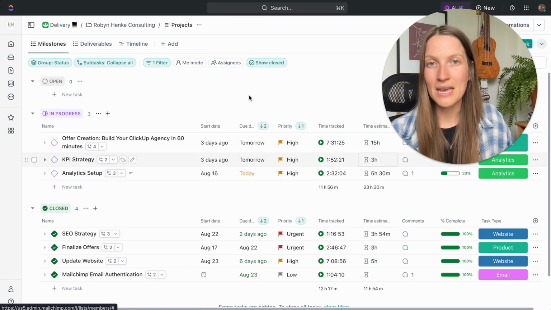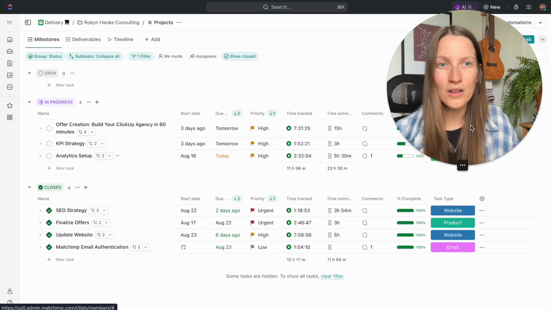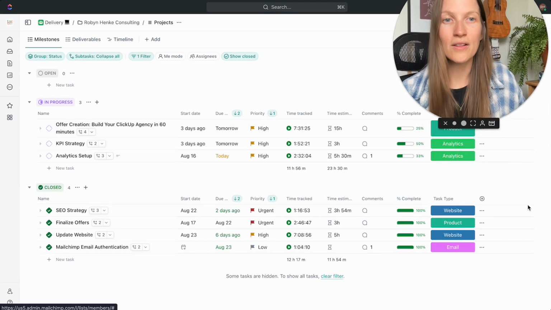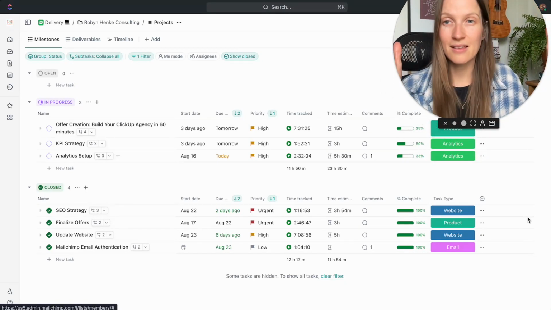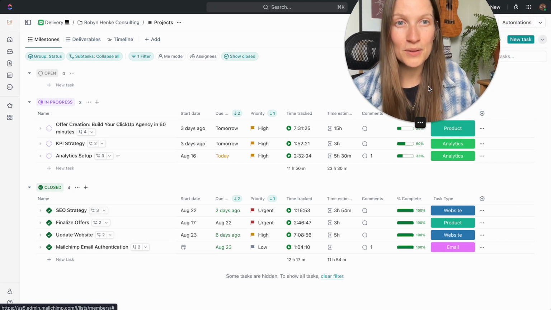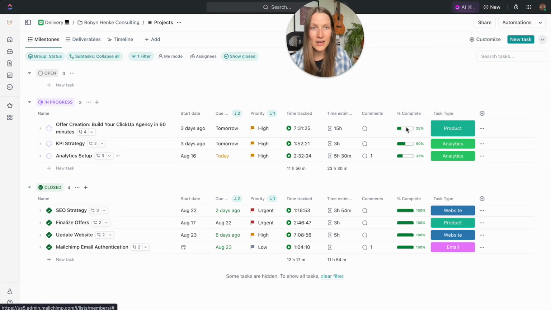It gives me insight into all of the tasks I have going on, all of the projects, the bigger tasks, and the percentage of completion. Like, how cool is this? I can see very clearly percentage complete. I'm 33% done my analytics setup. I'm 50% done my KPI strategy, and I know that it needs to be done tomorrow. I've already tracked almost 2 hours, and I've estimated it's going to take me around 3.